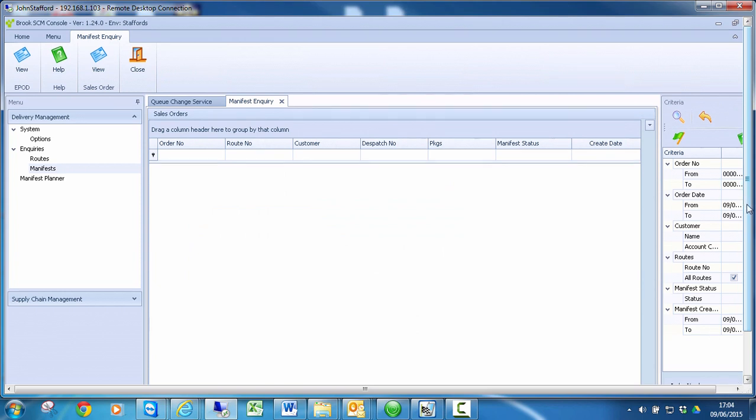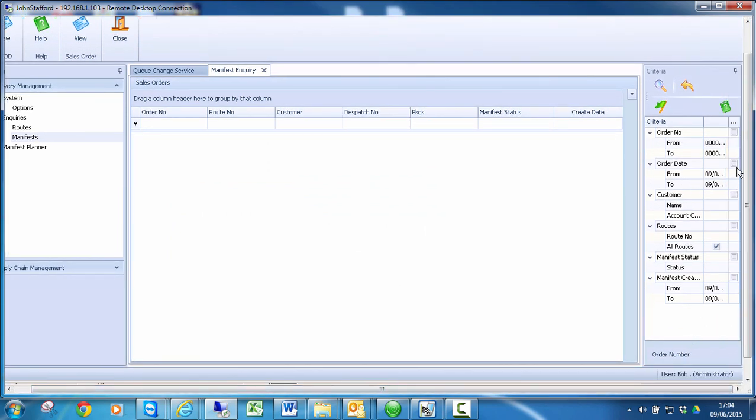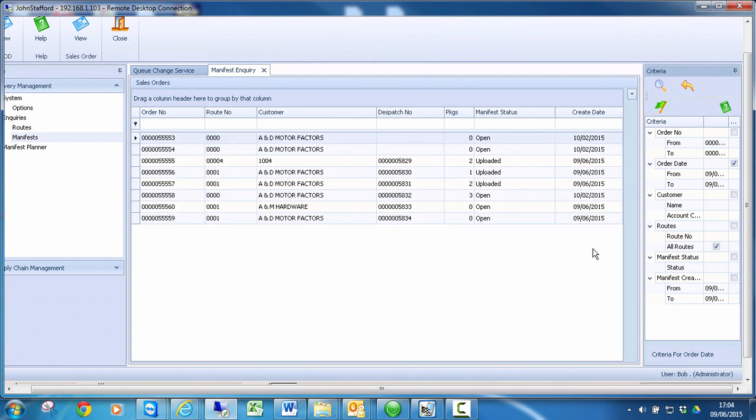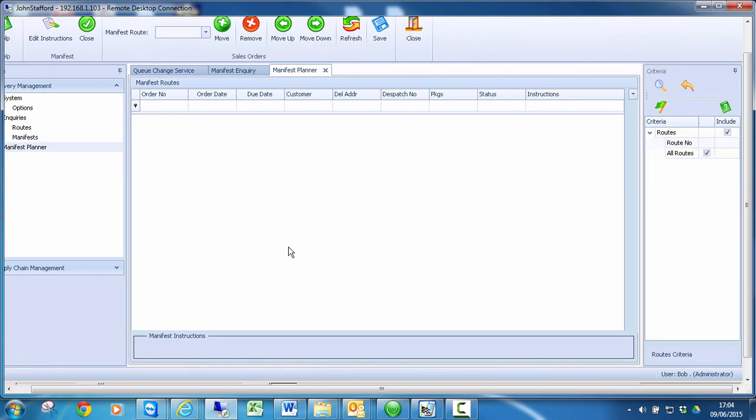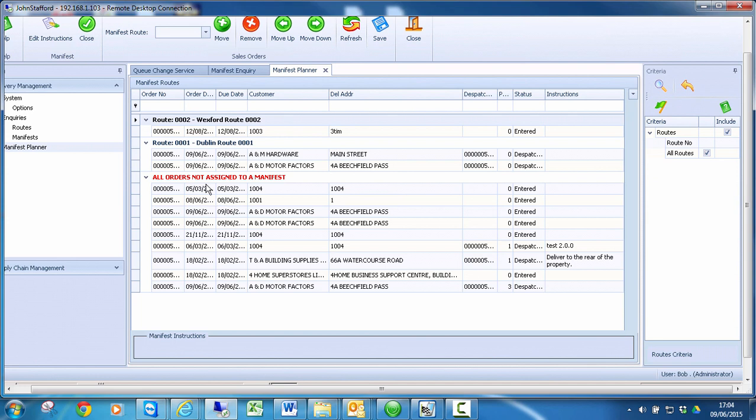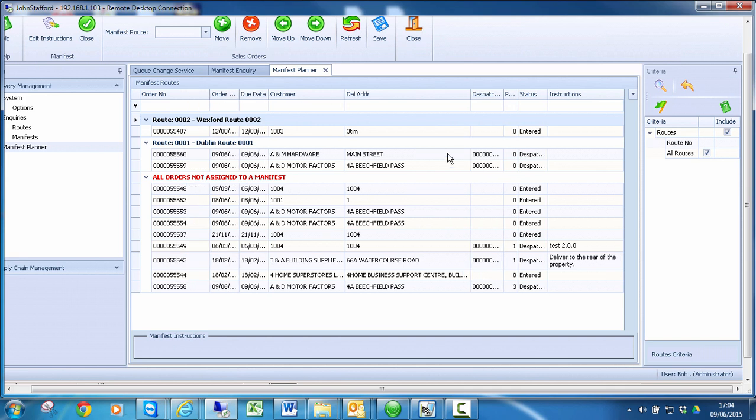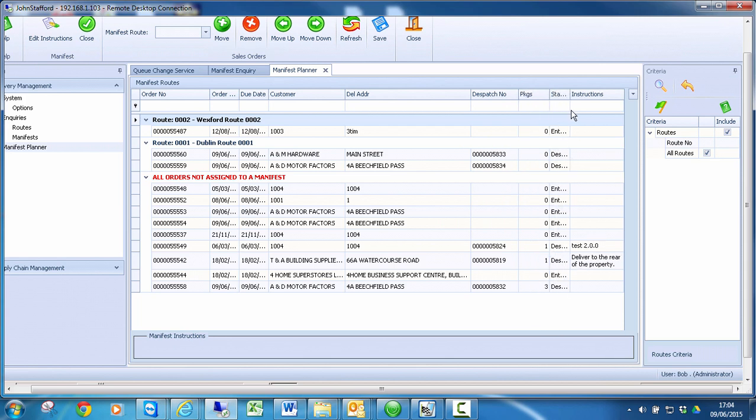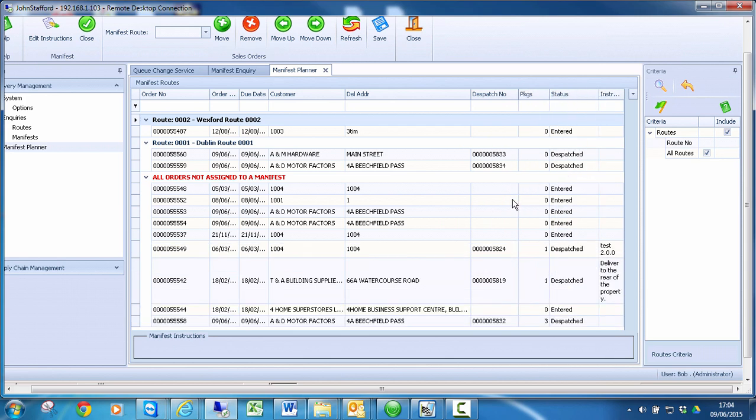So if we have a look at looking for the manifest for today. So what we can see is in the manifest we've got various manifest status. So these are our sales orders and these are status on the manifest. If we have a look at the manifest planner, we can see here that these are the orders on which route. So we can have a look and see the two orders that we have entered, 60 and 59. We can see that they're dispatch numbers. We can see the number of packages and we can see the status.